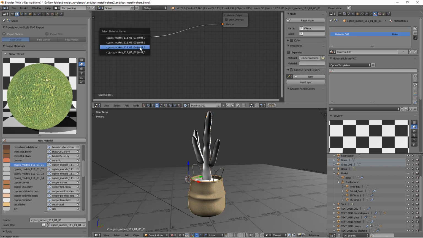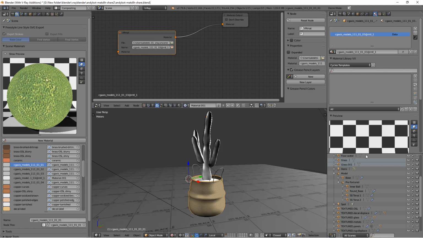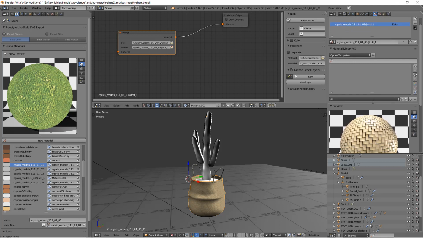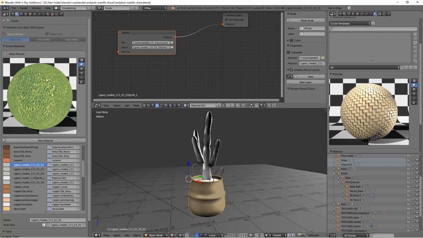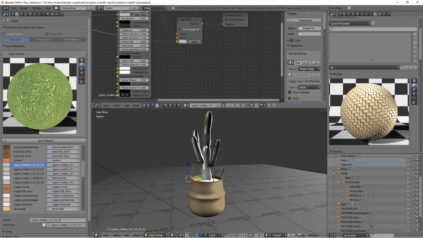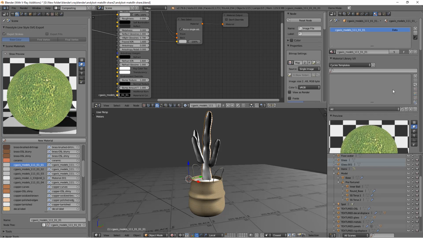I will choose the one. Okay. After that, this step is very important. We copy and paste here in the material tab. In the second, you can see the material is here. After that, we go to the plant and we do the same thing.